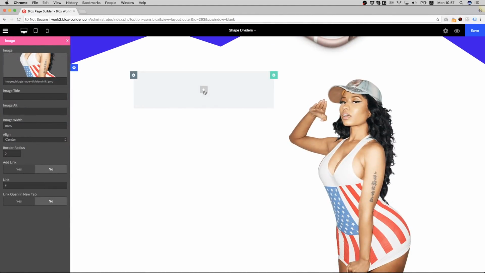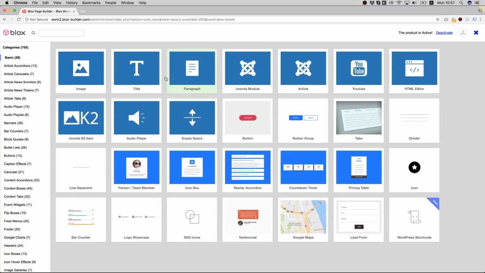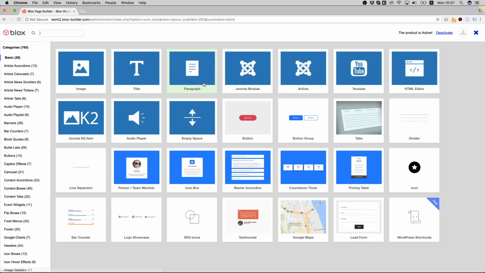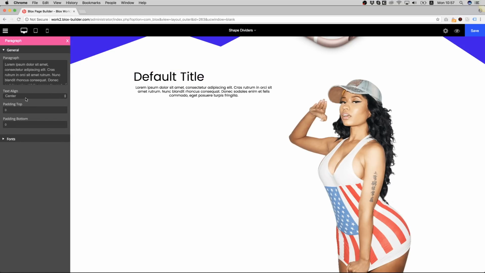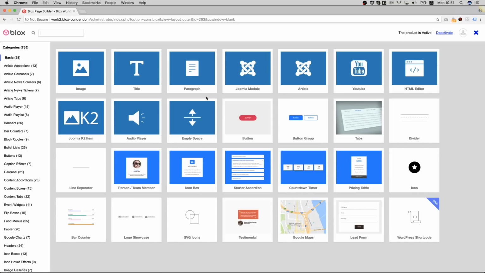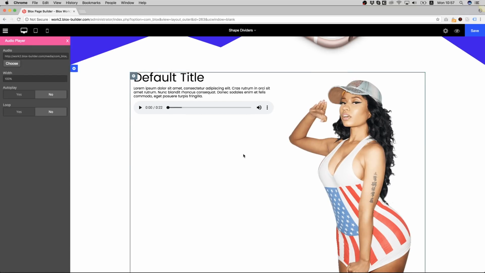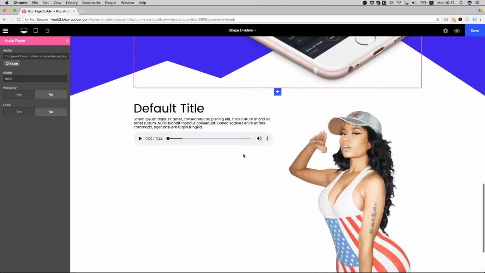And on the left column, I want to add a title, a paragraph, and this time I'm going to go for an audio player. So let's search for the audio player. Great, since Nicki Minaj is a music singer. So this is looking good.